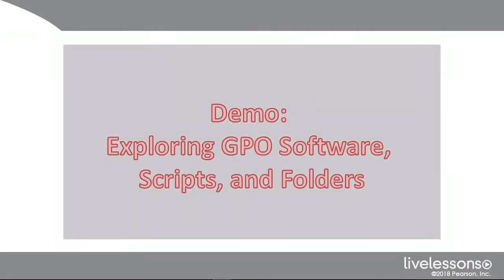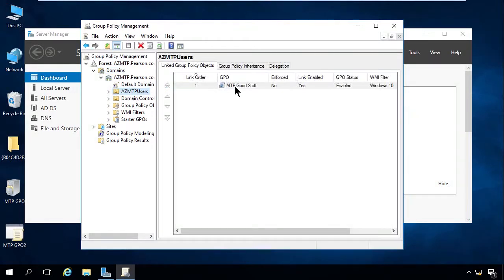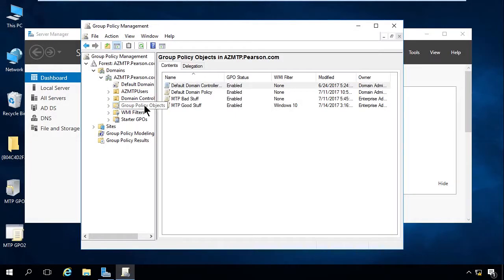Let's step back out to our image and explore our GPO software distribution settings as well as these scripts and folder redirection. We're in the GPMC and I'm going to go into our domain level and expand that. You can see we have our default domain policies. I'm going to go right into the AZMTP users OU, and you're going to see we have the one GPO applied to that. Now we have the rest of the GPOs hanging out here, so I can work with any of these. In fact, let's just go here.